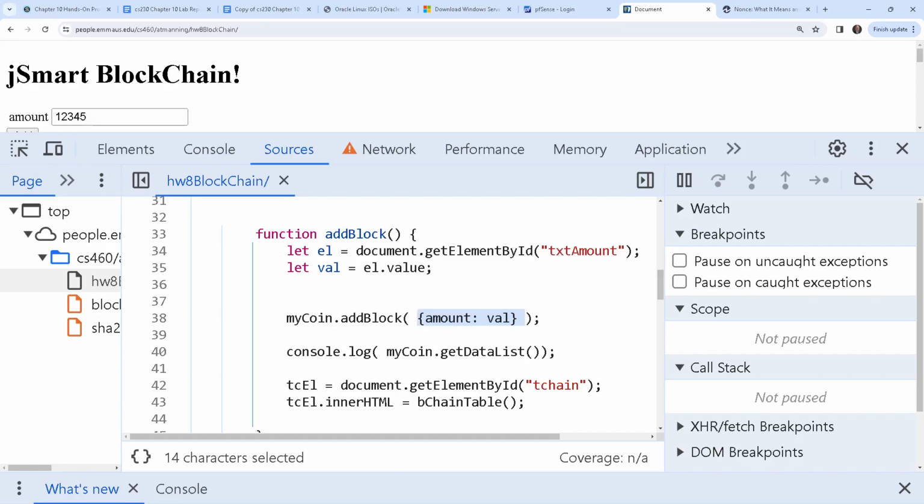Anybody? It's not a property, right? No, it's being sent as a parameter to add block. Right? I have add block in parentheses. This is being sent as a parameter to the add block function of the mycoin. It's an object. But you can make an object just in line.